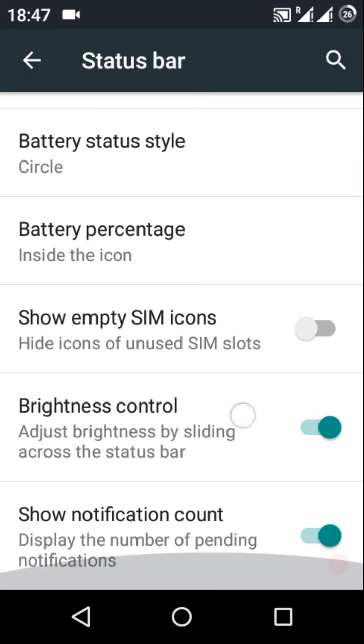Status bar brightness control and show notification count on status bar are available in this ROM. And there is an option for showing or disabling the icons for empty SIM slots.